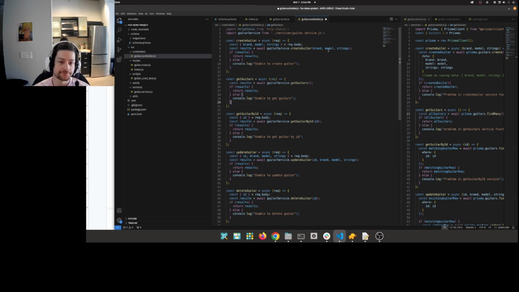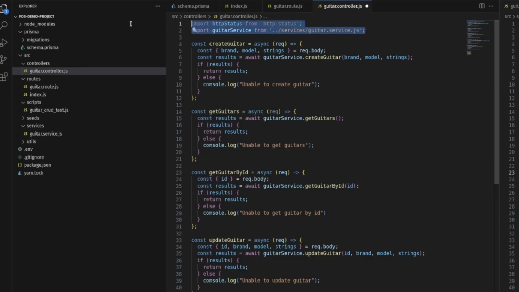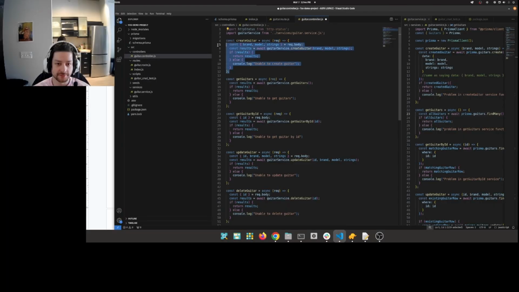So, first thing, we're importing something that we're going to name guitar service, and that's coming from our services repo, and the file is guitar.service.js. And again, this is just a name that I'm going to use to reference that file. Okay, so let's talk about create guitar.